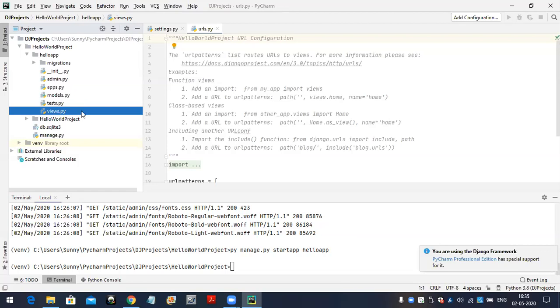Inside the views.py file, what do we write? Based on our requirement, the corresponding business logic we write inside the views.py file in the form of functions. We take everything in the form of functions. These are the main important files we get inside the application folder.